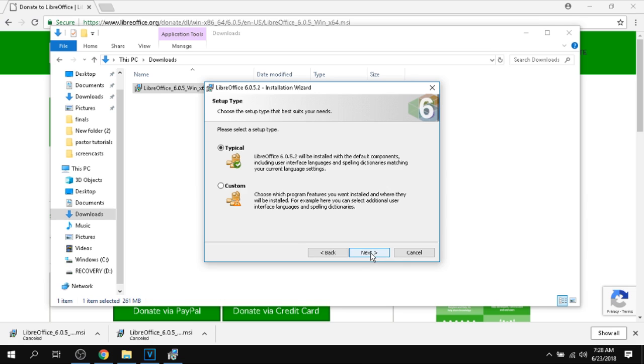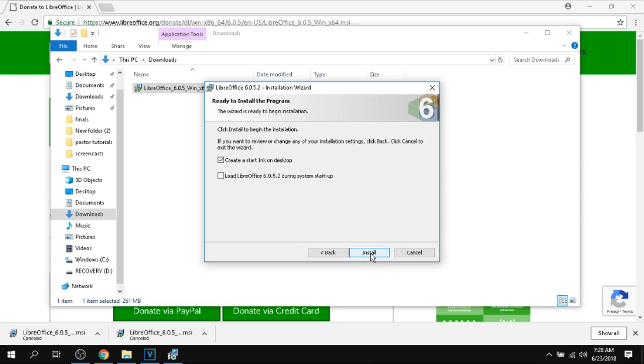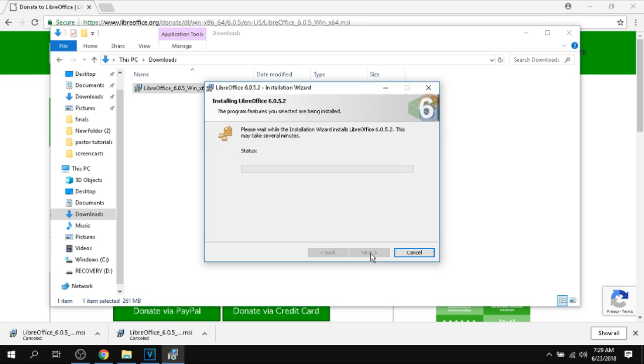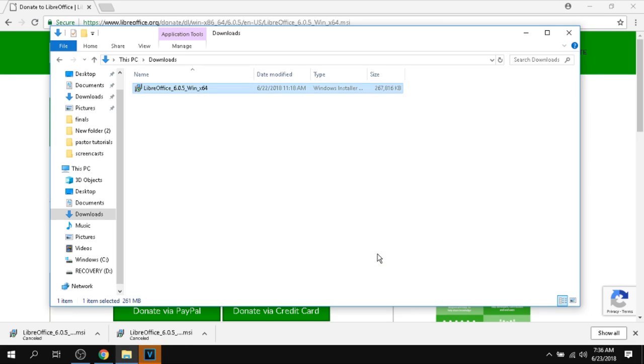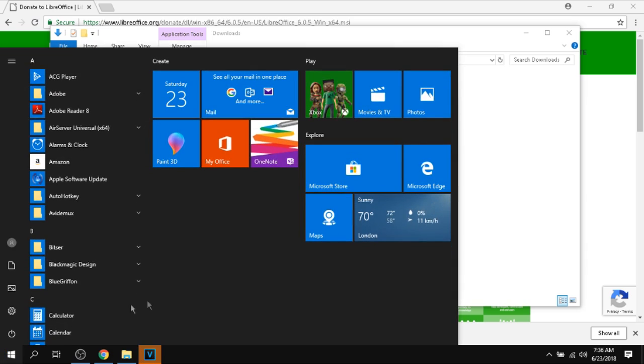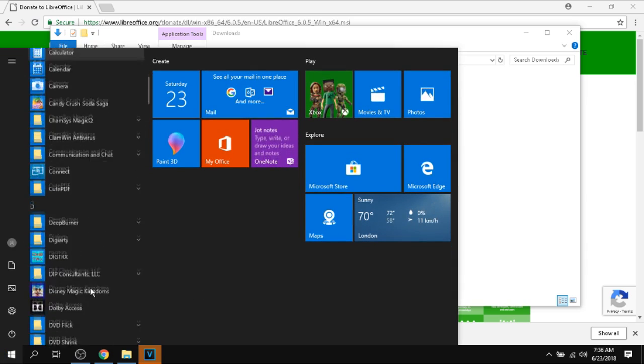So I'm going to choose typical installation, click Next. It's going to create a start link on the desktop, that's fine. Go ahead and click Install, and then we just wait for it to install. Once installation is complete, just click the Finish button. Now LibreOffice is installed on your computer. You can find it on the Start menu by clicking on Start and scrolling down until you find LibreOffice in the Start menu.